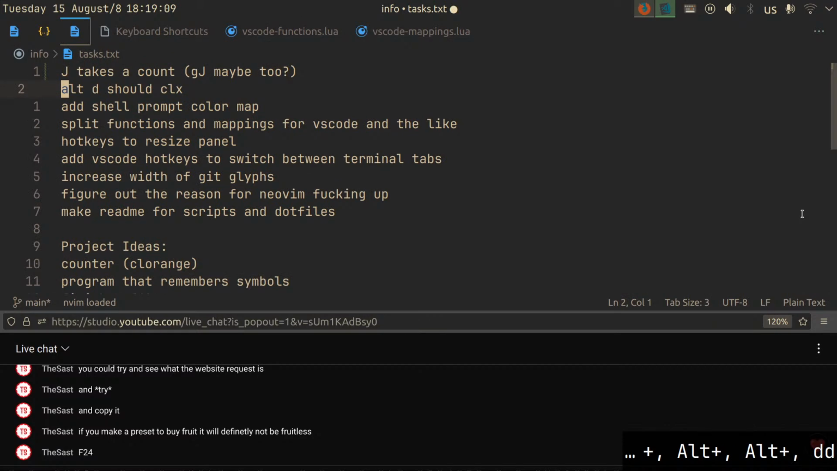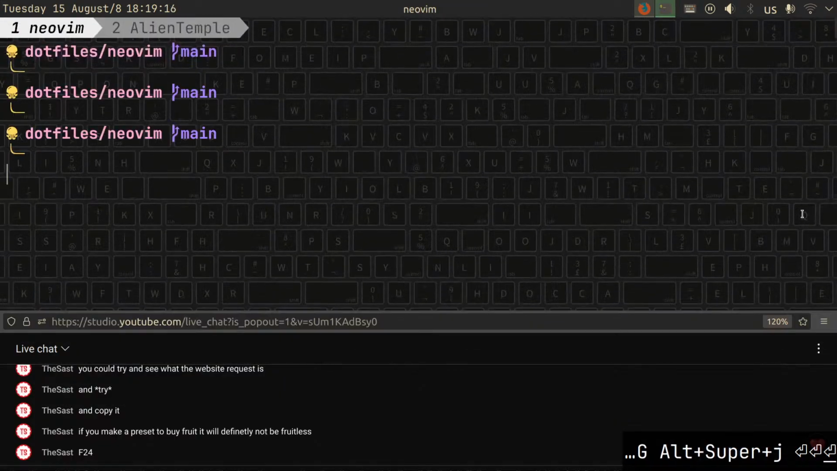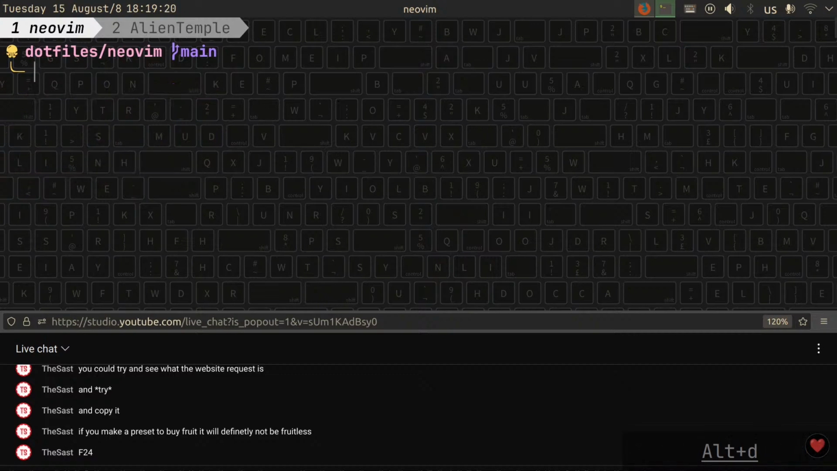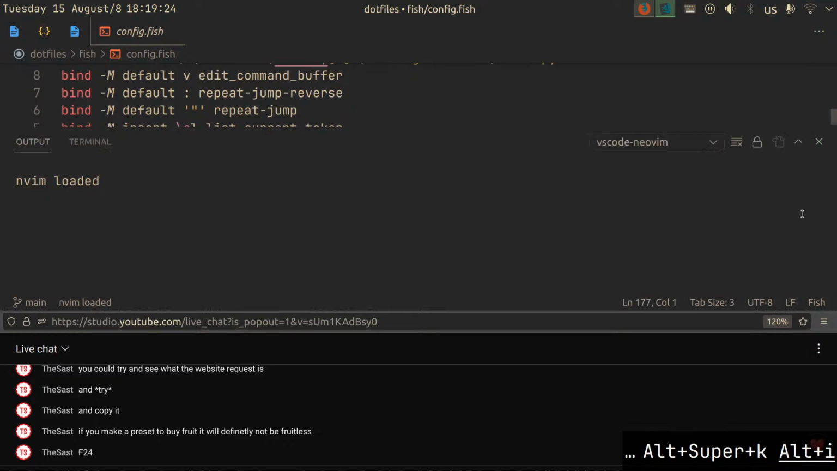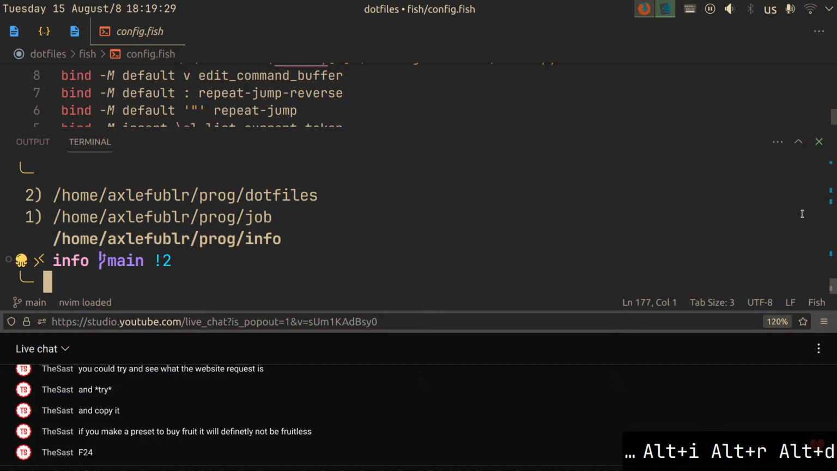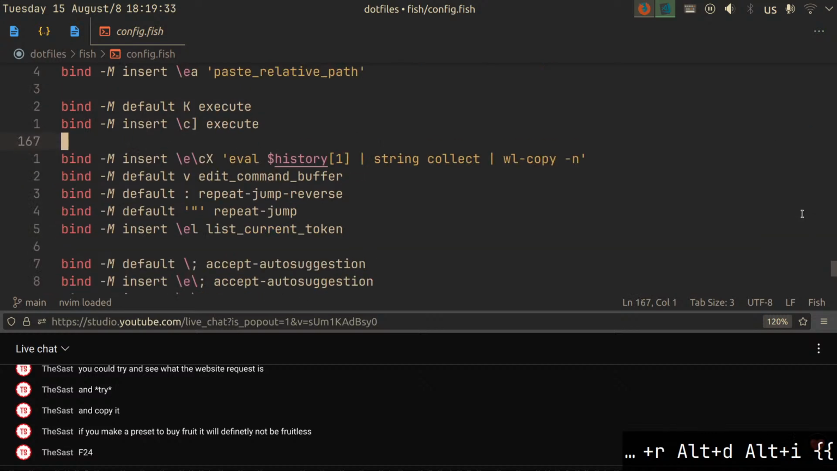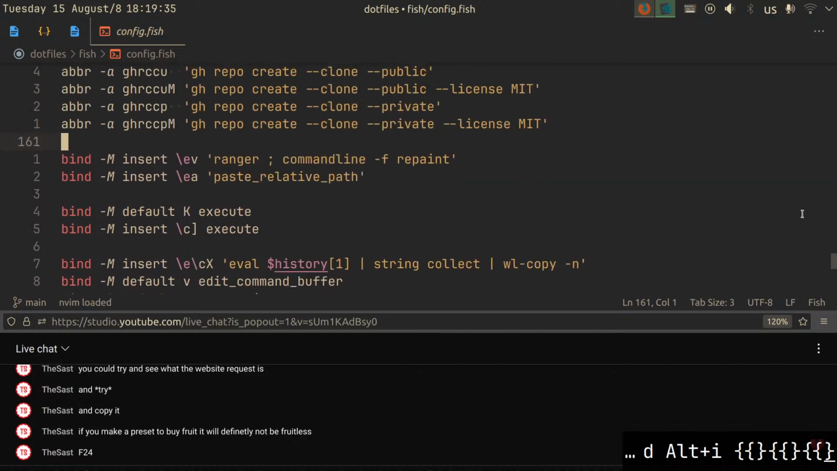Alt D shoot CLX. Okay, I see. This is a fish thing. Let's go to config.fish. So if I'm on the terminal, you probably have seen it be done already multiple times. When I press Alt D, it scrolls the screen. But if I'm suddenly in VS Code, I open the terminal here, and I try to press Alt D, it doesn't happen, when really it should. So let's do exactly that. Basically, if I'm not in Kitty for some reason, it should still work, is what I'm getting at.